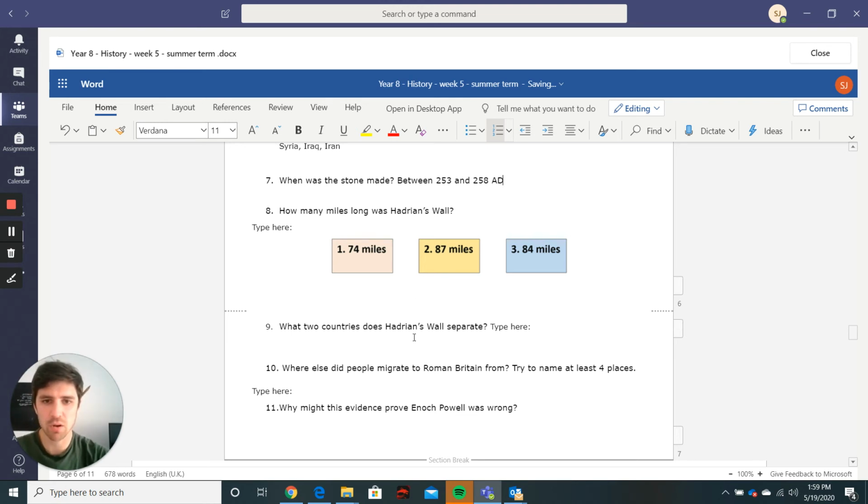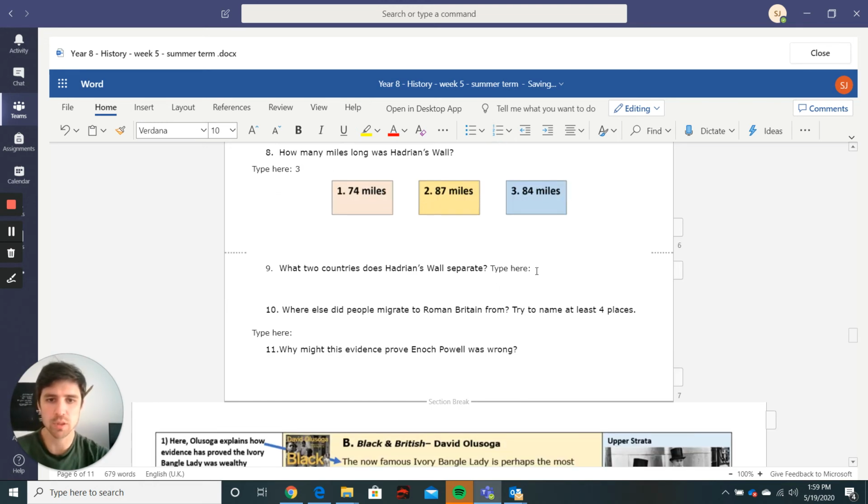How many miles long is Hadrian's Wall? It is 384 miles. What 2 countries does it separate? England and Scotland. Or if you want to be technical, at the time it was Britannia and Scotland. Or in fact, that's not even true. It was Britannia and Caledonia.